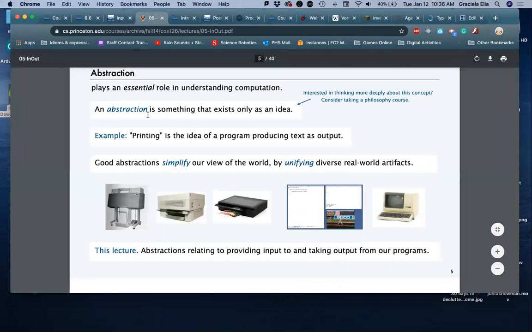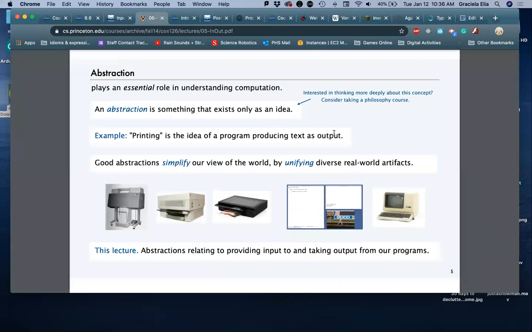So we can say that an abstraction is something that exists only as an idea. But I want to add more to it because it's going to be essential later on when we do object-oriented. An abstraction is a very minimalistic view or idea, if you want to call it, about something real. So I'll give you an example. When you drive a car, some of you probably are already going through driving lessons and things like that.